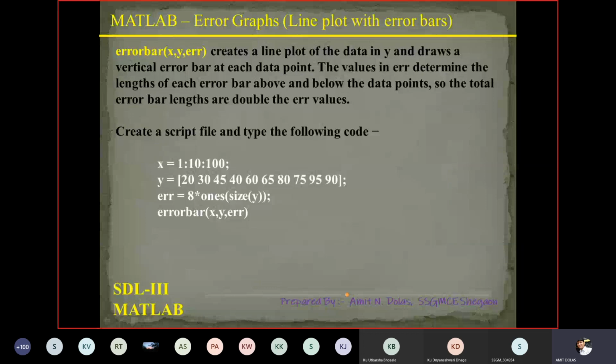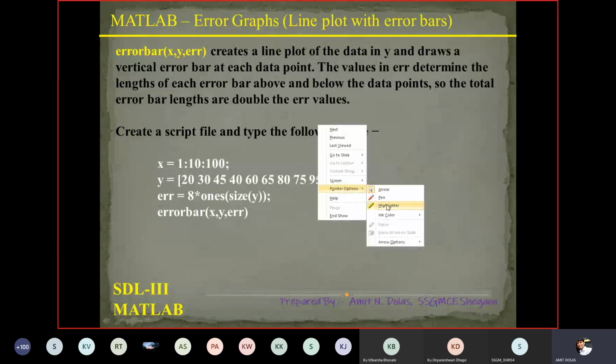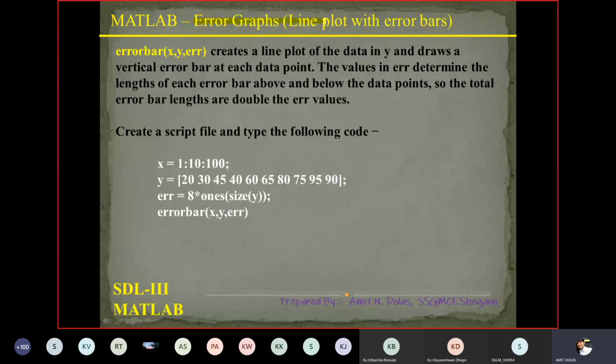So next is an error graph, and there are several types again. Here we'll see a line plot with error bars. The function or command is errorbar(x, y, error). It creates a line plot of the data in y and draws a vertical error bar at each data point. The values in error determine the length of each error bar.